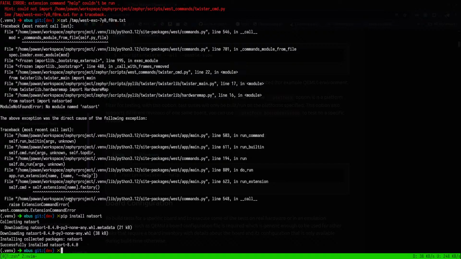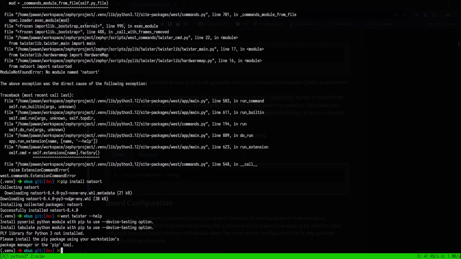I have, you kidding me? Install tabulate Python module with pip to use. Fly library for Python 3 is not installed. Please install Fly package using your workstation's package manager or the pip.